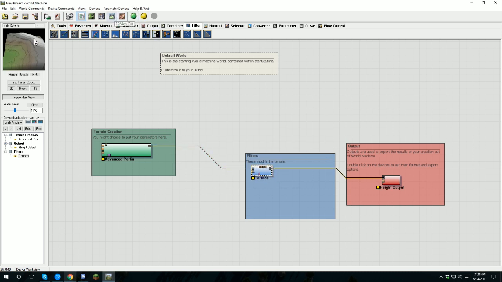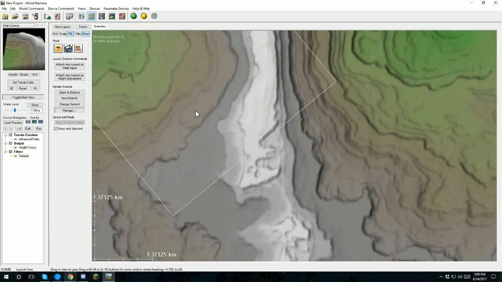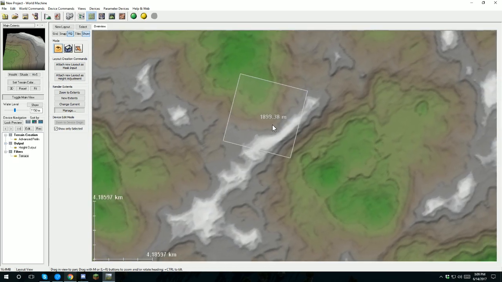To view your terrain, it's not as good to view the terrain over here. So you have these 5 buttons up here. You have the device view, which shows all your nodes and devices. You have the, what's this called, layout view, which will show you your layouts and whatnot.